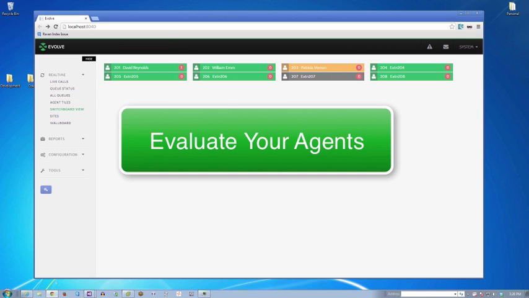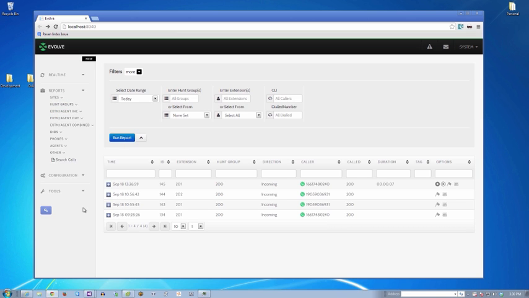Evaluating agents is an important function in any call center and allows for upskilling of agents. Evolve integrates directly with Oak's award-winning RecordX platform to allow you to review your agent's calls directly from within the reports. I can demonstrate that here through the search calls report. This is for the current day.